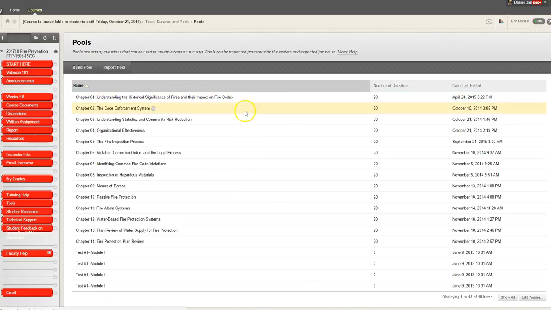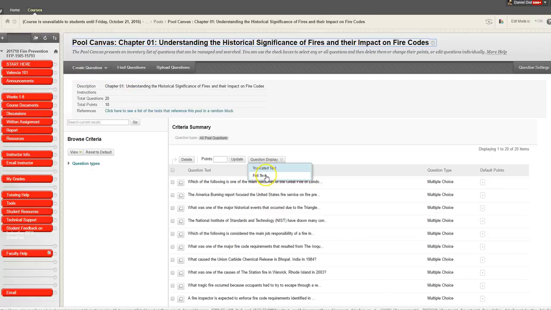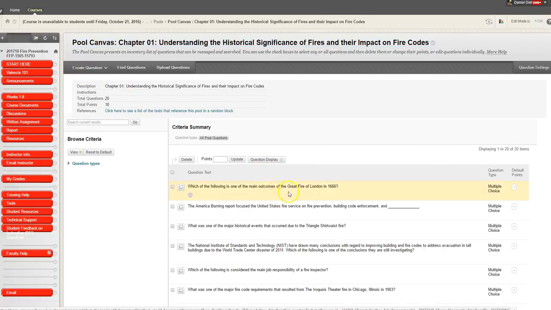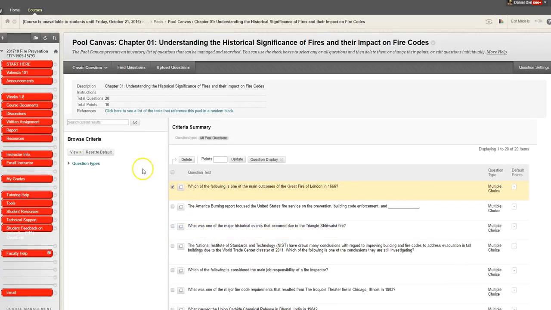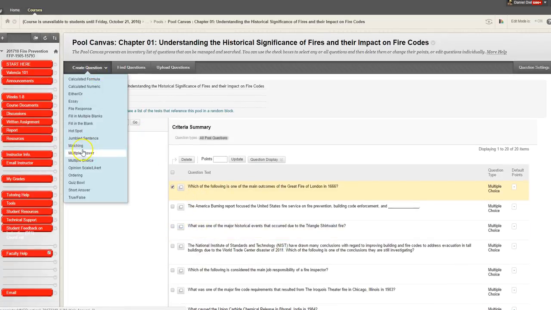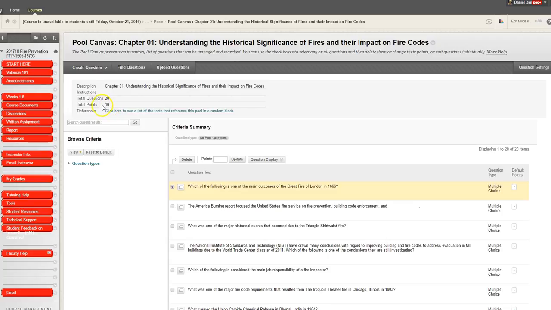We can edit the pool, display just what you're looking at there, basically the short version or the full text. We can edit, let's see, details. So that shows us the whole question. We can do that one at a time. Shows us the correct answer, the page that it comes from out of the text, correct feedback, incorrect feedback. You can add more questions if you want, create questions and multiple choice. In here it tells us that there's 20 questions, they're worth half a point apiece. We can change that when we get into the actual test.